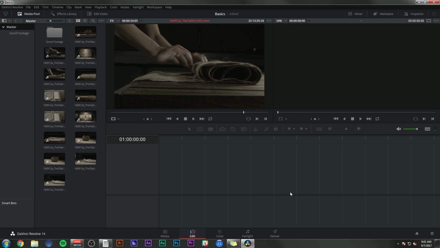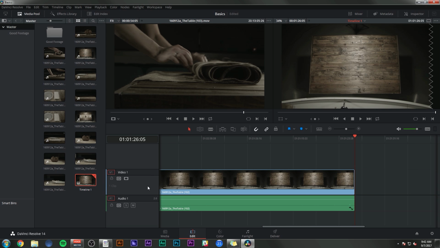Speaking of that, let's look at the rest of the Edit tab here. The Edit tab is where you're going to put together your edits. Makes sense, right? It's pretty much structured like any other NLE. There's your media pool, which is again all of the media that's in your project right now. There's the preview window. Down here is the timeline. So if I drag footage into the timeline, it will make a new sequence.